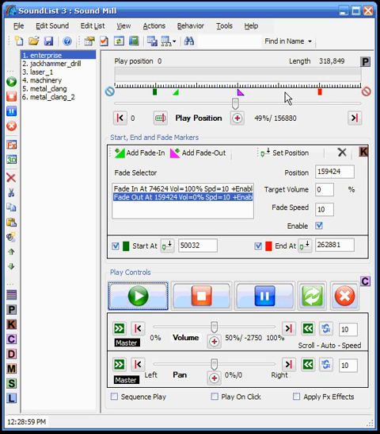So that's the basic setup, and you probably will just want to go in and play with it and experiment a little bit and see how it works on your system.